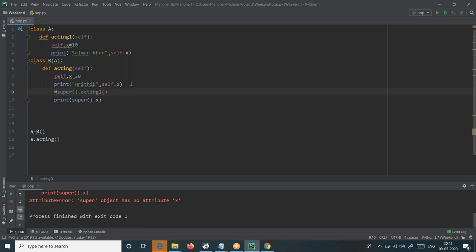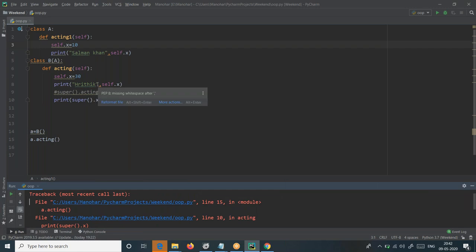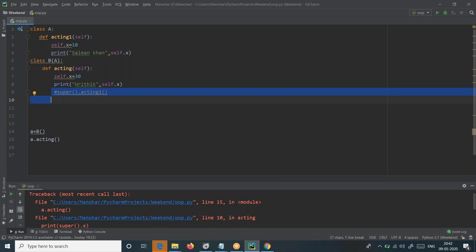One more last scenario. Let me comment it. Now, let me call this x now without commenting this acting method. Let's see what happens. Not working. Okay. Probably the conclusion might be that invoking a variable with the super method is not applicable in Python. I will explore this and update too. But this is the simple idea about the super keyword. Leave the variable part. It's not supporting.